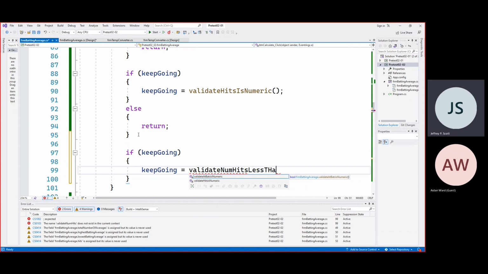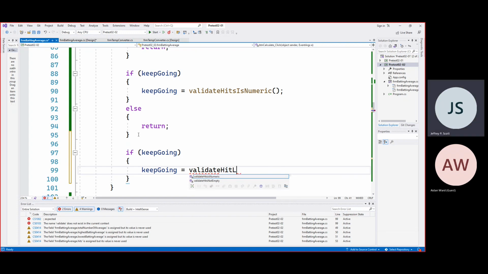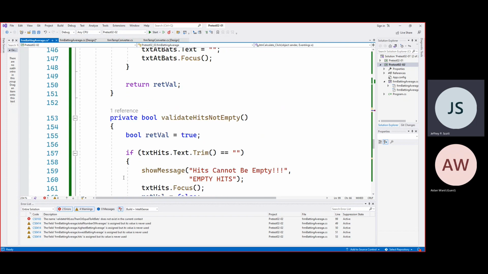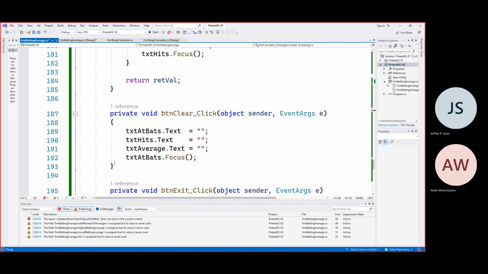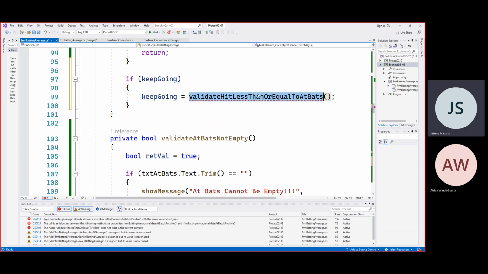less than, let's see, validate hits less than or equal to at bats. Boy, that's a long name, but that's fine. We'll put that down here. So long, I've got to copy it.